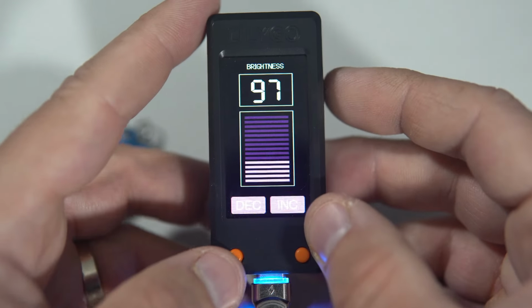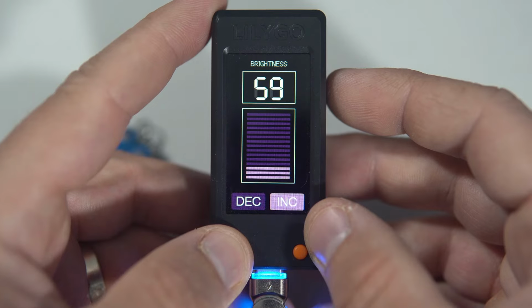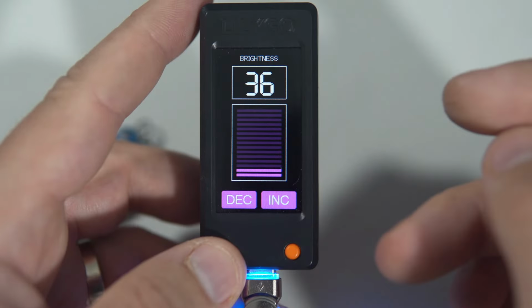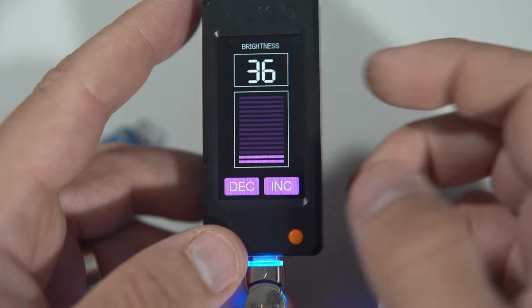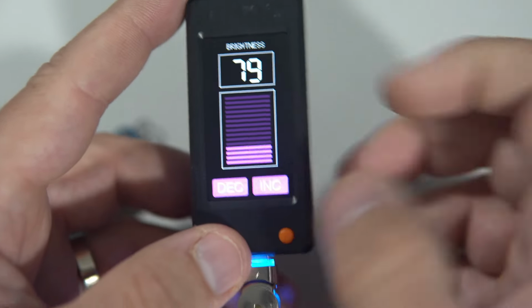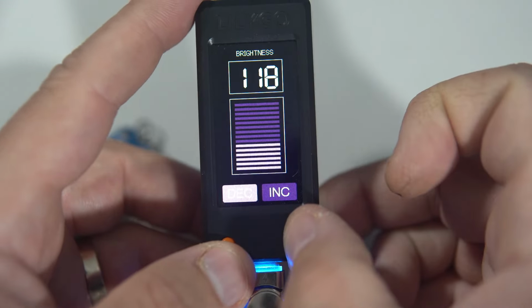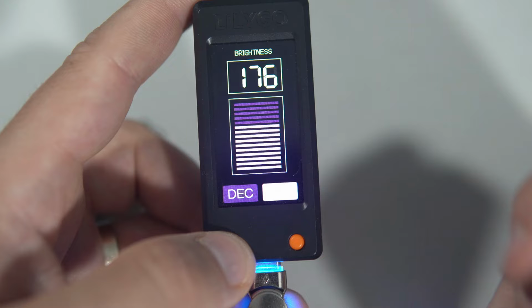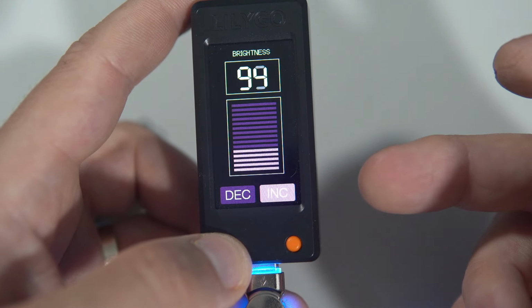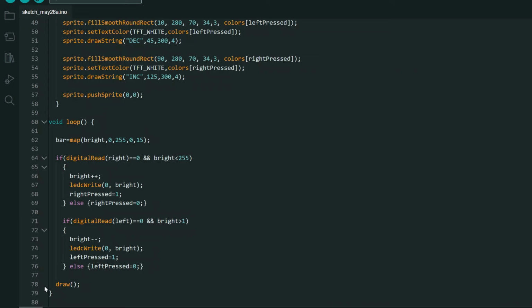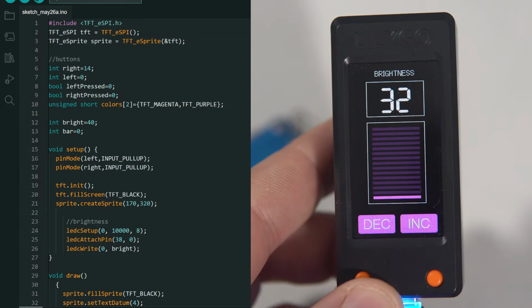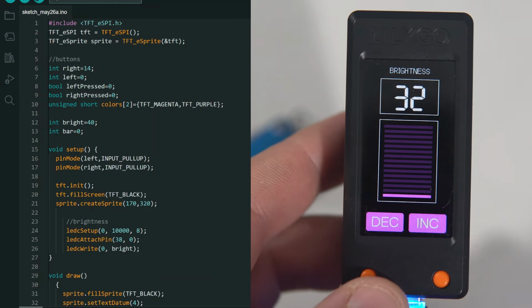So the project we are looking at is very simple. The level of brightness is here, and it is also graphically shown here. When I press this button, the color of the button will change and brightness will increment. And when I press this button, brightness will decrement. The code is very simple, less than 80 lines. And on this part of the screen I will also show you what each line does.